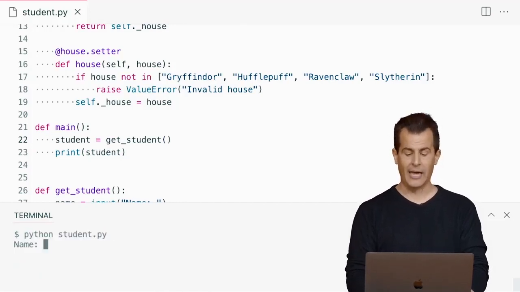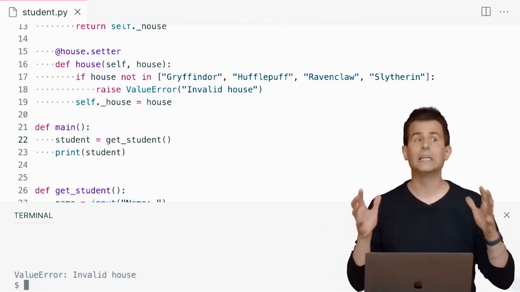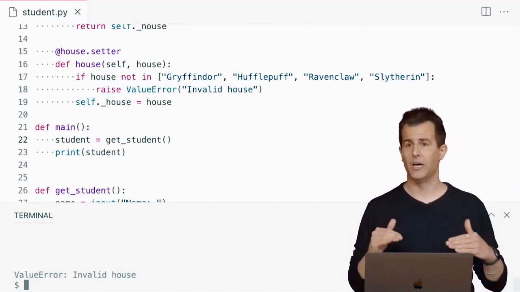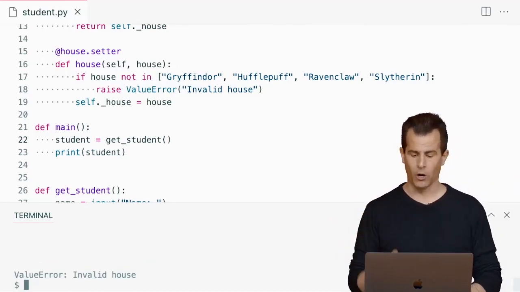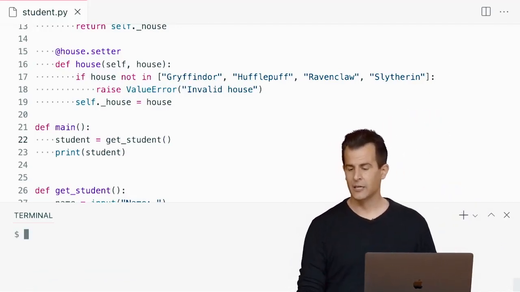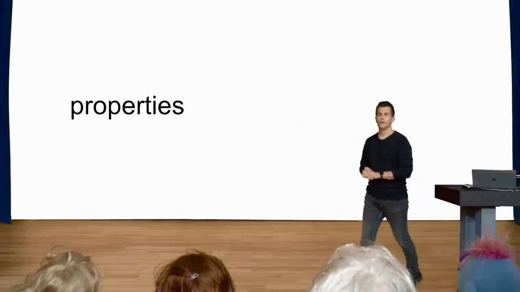If I did something incorrect, like Harry from number 4 Privet Drive, enter, we're again going to see the ValueError because my code just doesn't let that value in via manual input now or via that adversarial change. All right, that was a lot, but any question on properties?